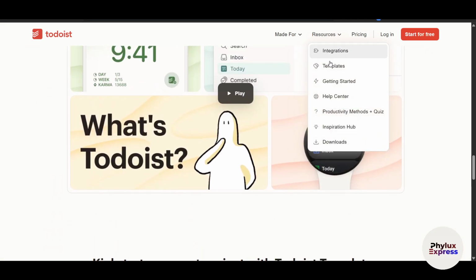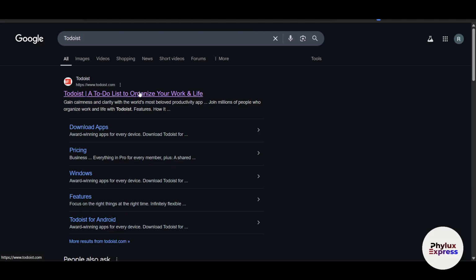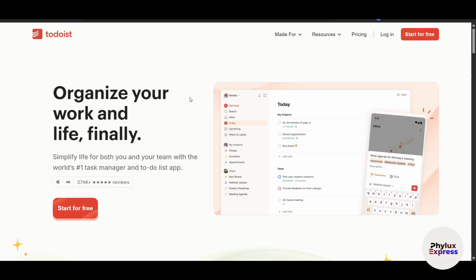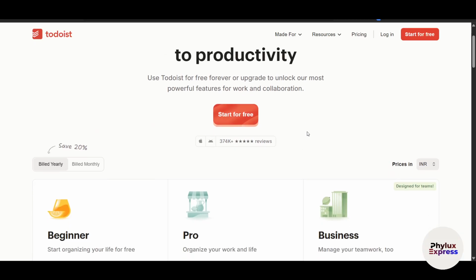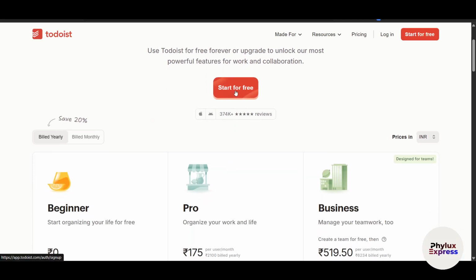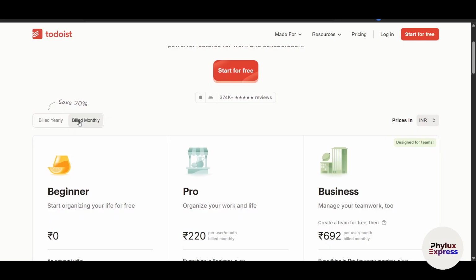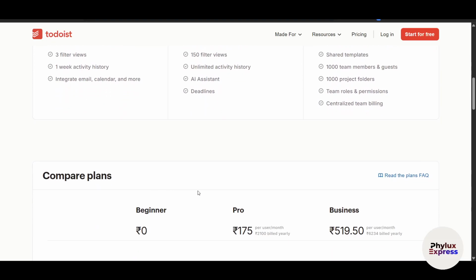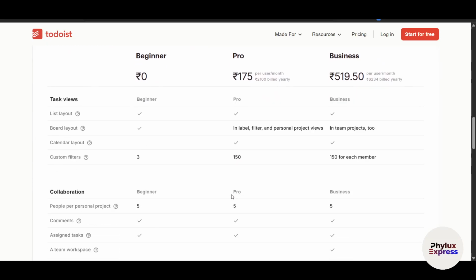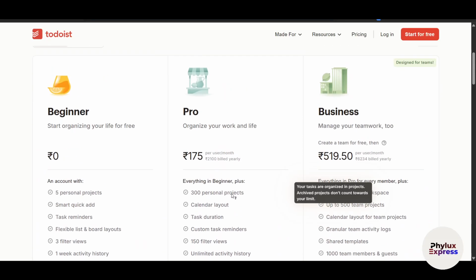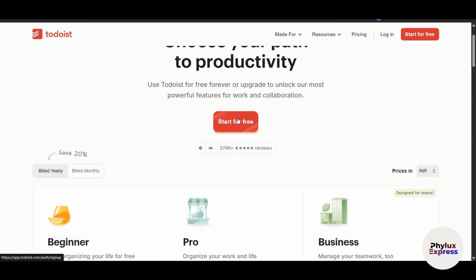Right, so first of all, just go to Google here. Now click on this first link, that is Todoist. Now here, let's go to the pricing because that is going to play a huge role. You can always start for free, but monthly is slightly expensive. You can save 20% on yearly, right? And the plan is pretty much straightforward, there are no hidden fees, nothing here. So I will just go and click on start for free here.